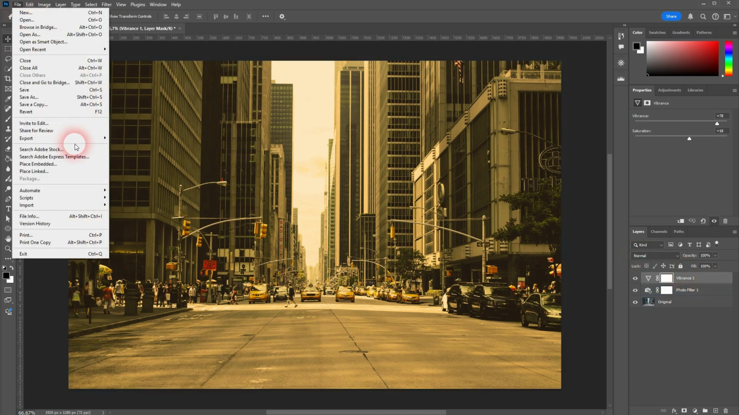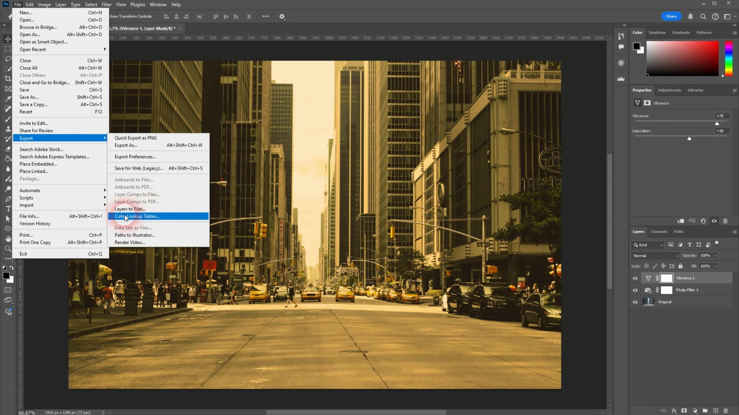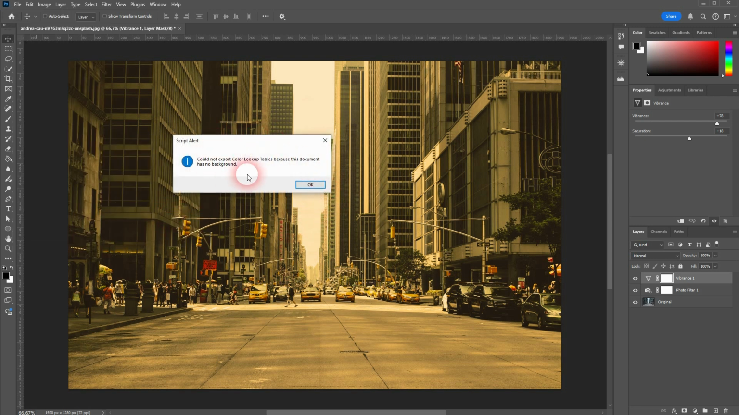So one way to store the information is to use a LUT, and you can easily create that in Photoshop itself. All that we have to do is to go to File and Export, and there's this option right here for color lookup tables. That is what LUT, L-U-T stands for. But this is not going to work directly because you don't have a background. So you might get this script alert. Let me show you how you can fix that.